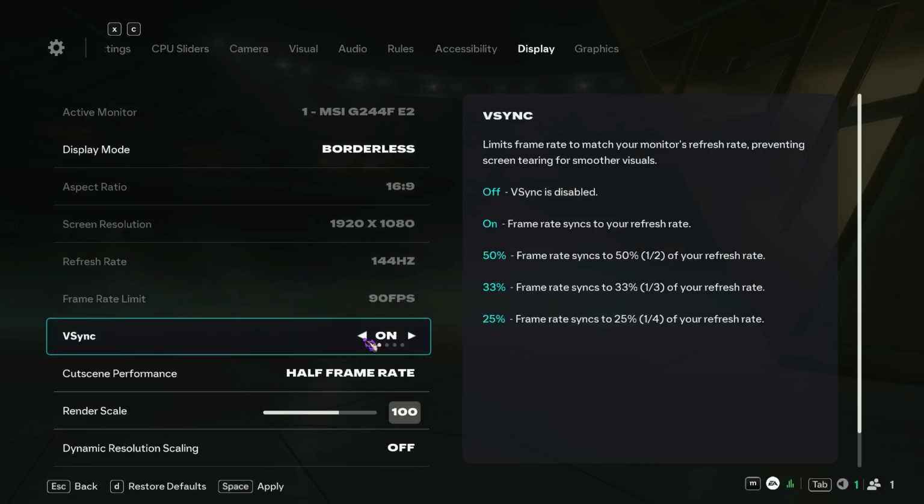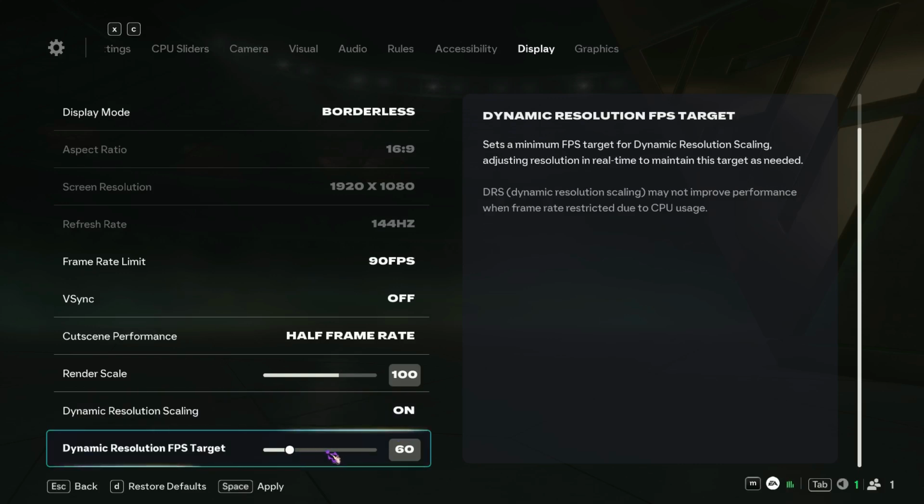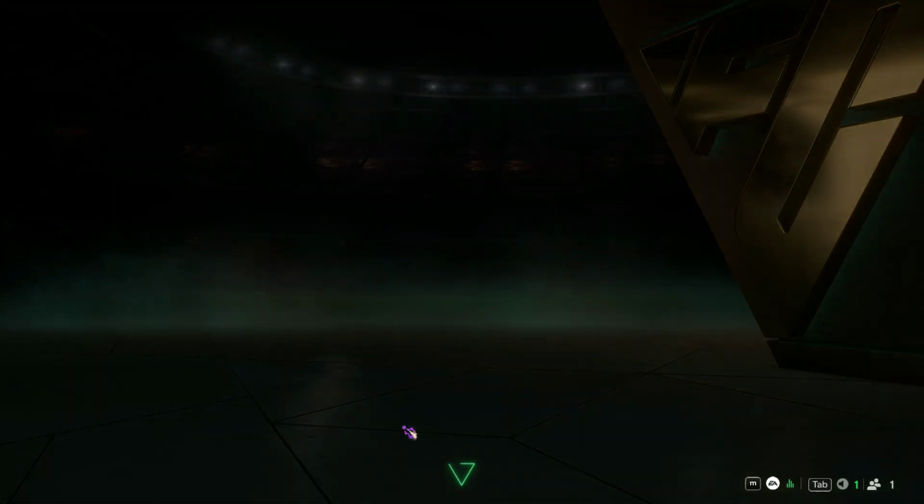Then turn off VSync. Then scroll down and turn on Dynamic Resolution Scaling. Set the Dynamic Resolution FPS target to 60 as well. After that, press Apply and Confirm to save the changes. Then completely close and restart the game.